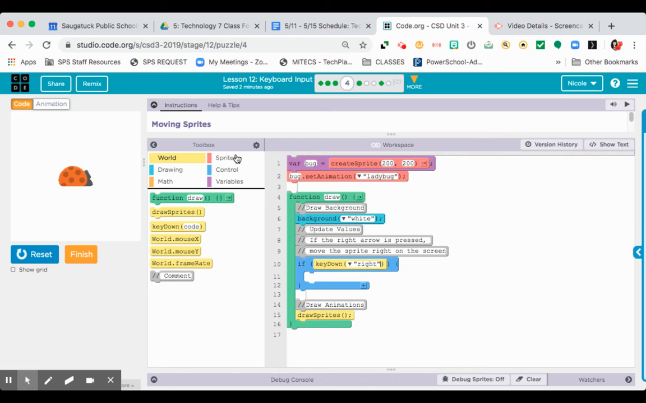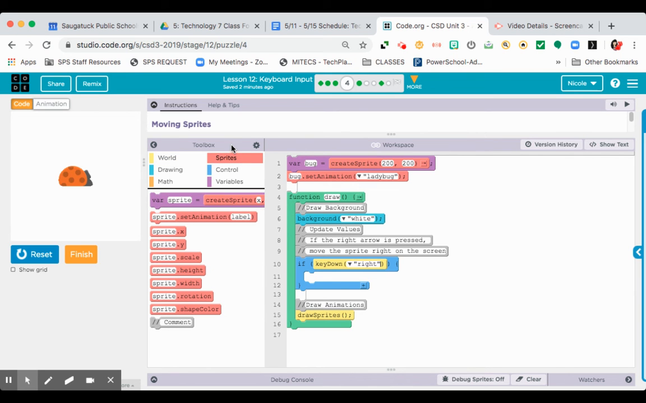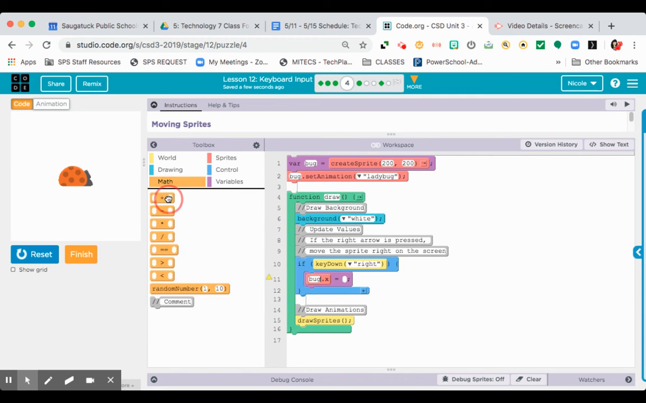So I need a few things. I need sprite.x. And remember, my sprite is in fact called bug because that's what my variable is. So bug.x equals, and now I'm adding to the x value. Again, this is where we talked about the draw function and how we're creating that counter of moving left or right. In this case, we're moving right, so we need to add to the x value every time we click on the right arrow. So I need math. I'm going to use the plus sign.